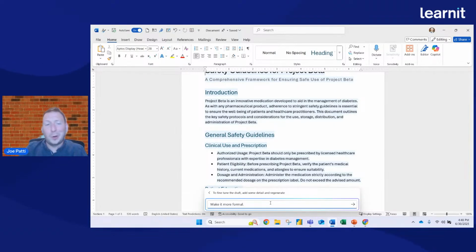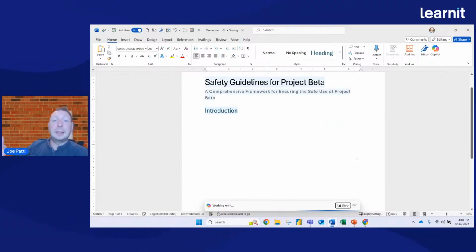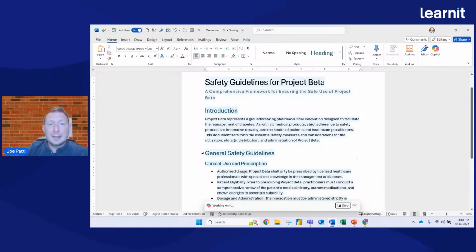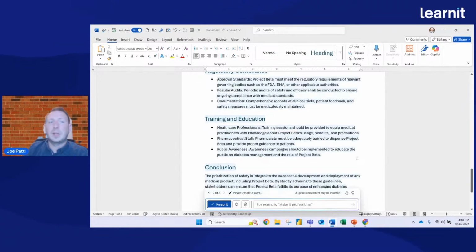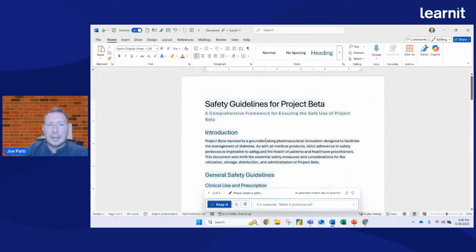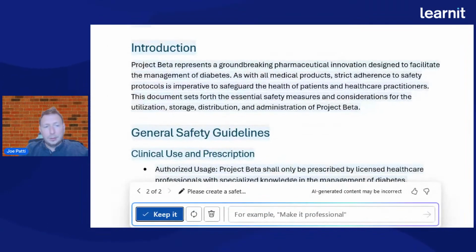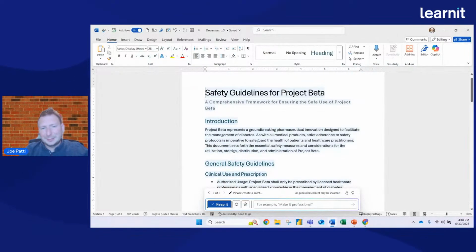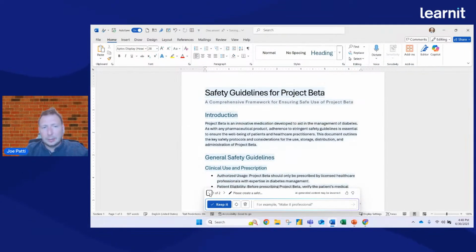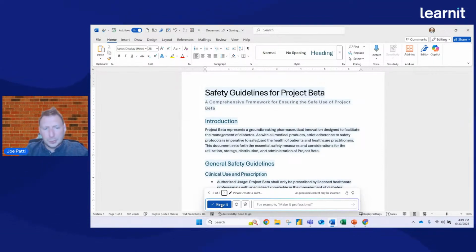I told you I'm a horrible speller. You see how I almost misspelled formal? Let's see. So now it's redefining it. It's now giving my results again. And this time it says, Project Beta represents a groundbreaking pharmaceutical innovation designed to facilitate the management of diabetes. Love it. I think this sounds a lot more like me. Just reading the first part of it looks good. So I will keep it, but always remember, if you like the first one, you can go back. So if I'm like, maybe it is too formal, I can go back to this one. Or like, you know what? No, I do want it to be a little more formal. Boom. And then I can choose keep it.